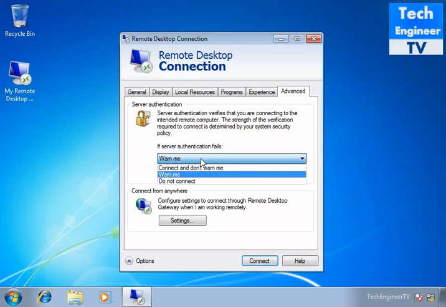If I say connect and don't warn me, then whenever I connect to the remote connection or start a new session, it doesn't warn me. Or if it fails to start a new session, then don't warn me. So it quietly connects your remote connection and won't warn you. If you choose do not connect, it will never authenticate. So by default, warn me.